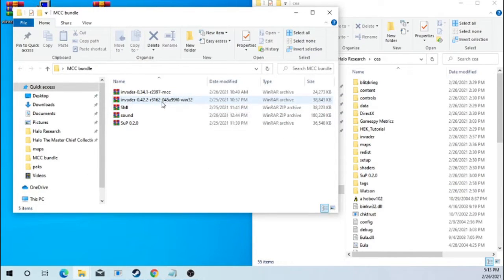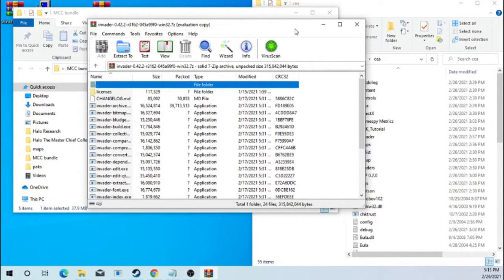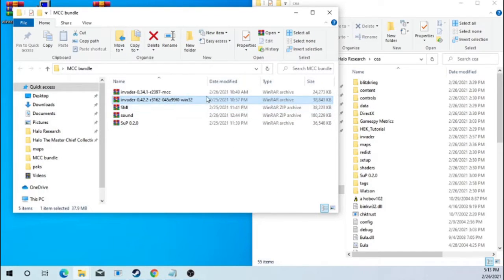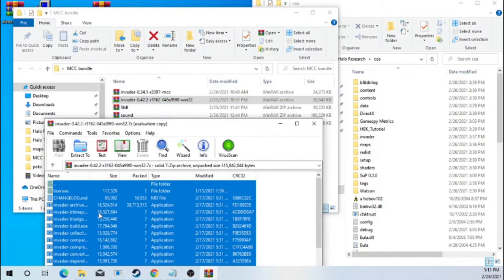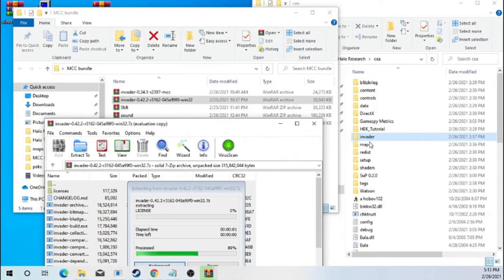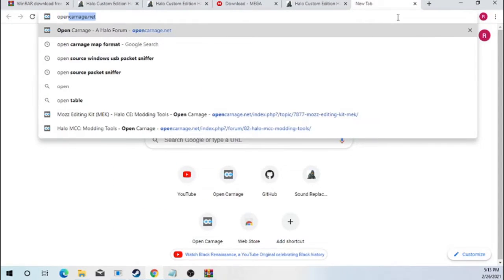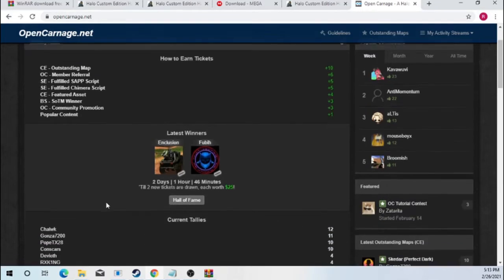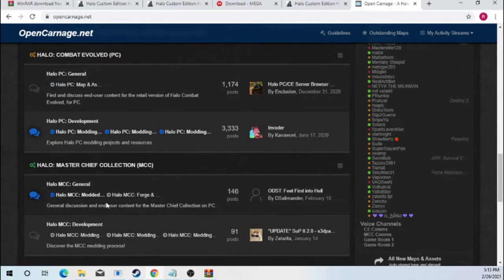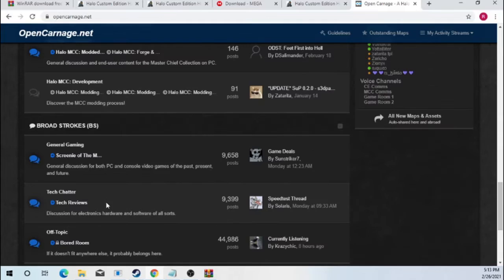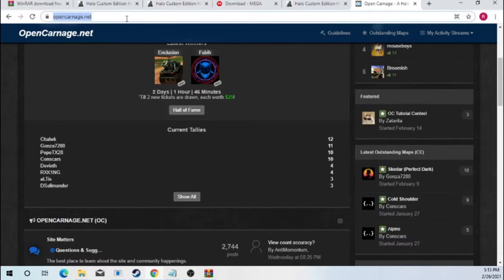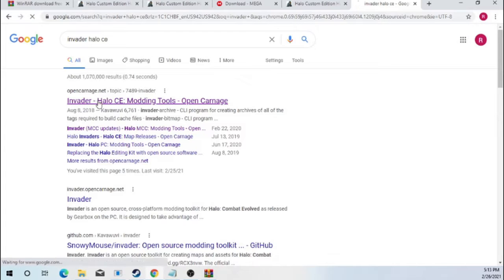Also, real quick while I'm here, I'm going to go ahead and grab Invader. This is going to be the new version of Invader, and I'm just going to copy that into the folder here. Another thing as well is on Open Carnage, you can find the current Invader build. I actually think it has its own Open Carnage page.